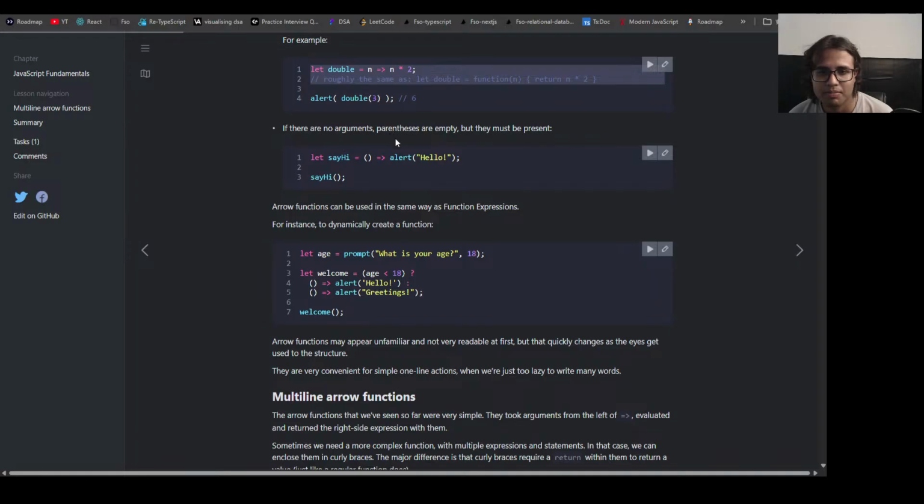If there are no arguments, parentheses are empty, but they must be present. Arrow functions can be used in the same way as function expressions.